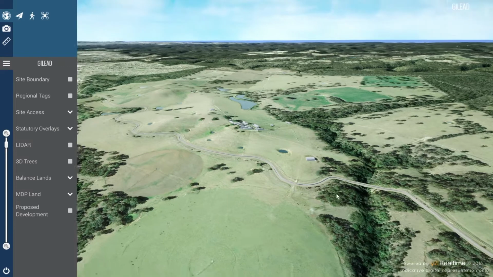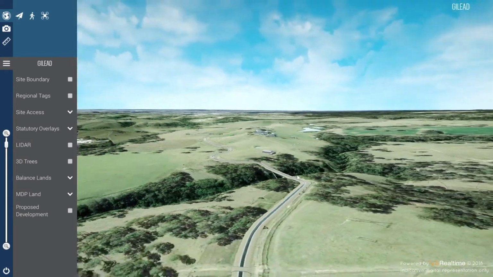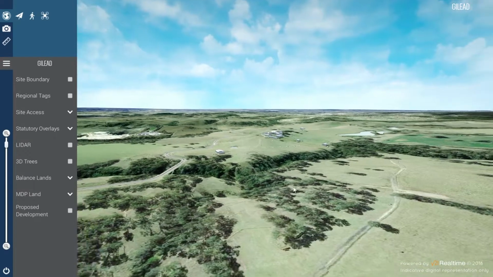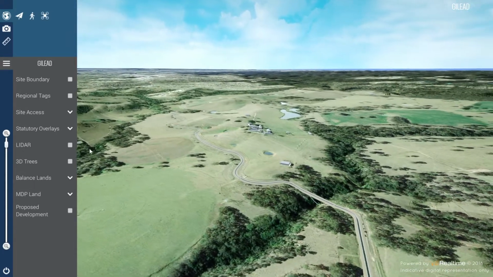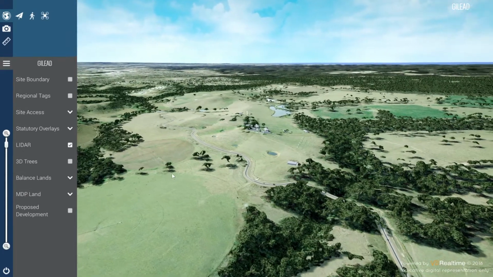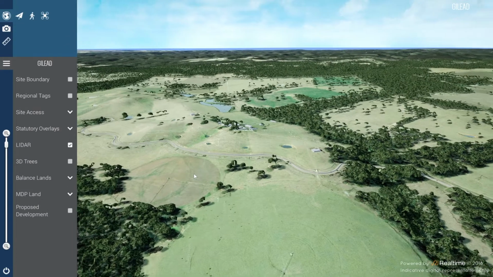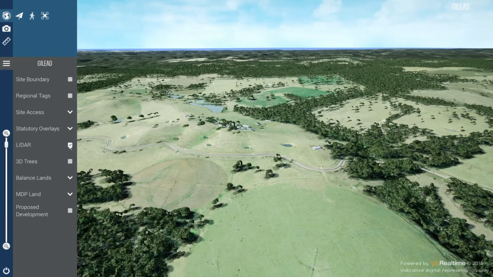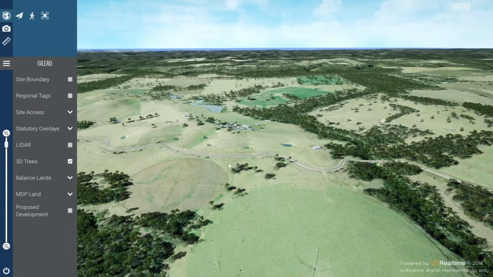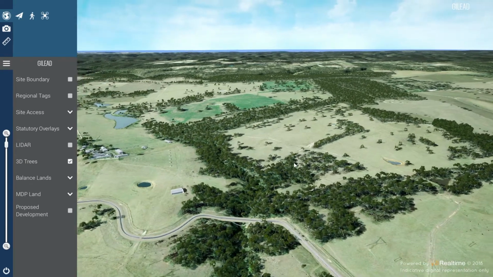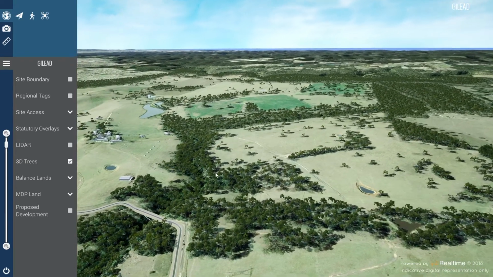Now closer to the site, you can see the terrain from our digital elevation model. And in the menu you can also turn on a LiDAR layer, basically showing the height of vegetation. Alternatively, there's also the ability to show existing 3D trees by using the 3D trees layer instead.